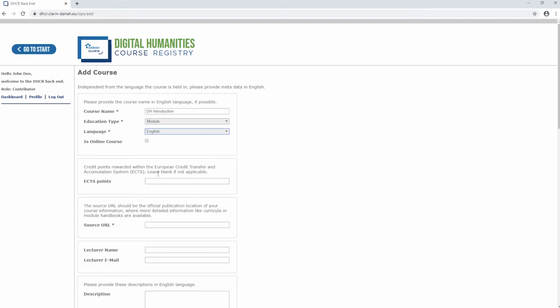This is not to be confused with the metadata language. We recommend using English throughout entering all the metadata. If your course is an online course, please check the box. If the course is held on campus, please do not check the box. In the next box, you can enter the ECTS points of your course. The source URL is the URL where the course information has been published first and where people can retrieve further information about the course details.